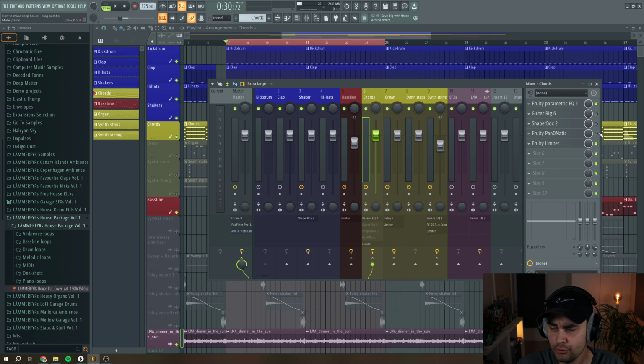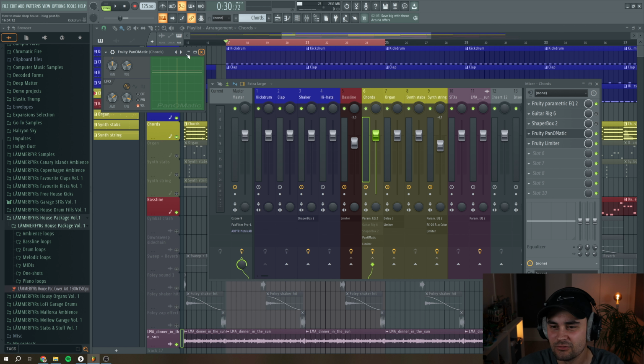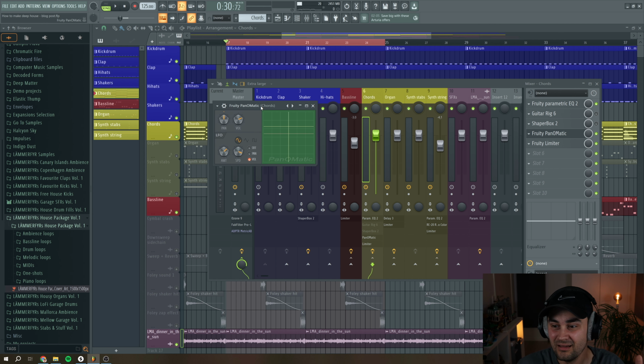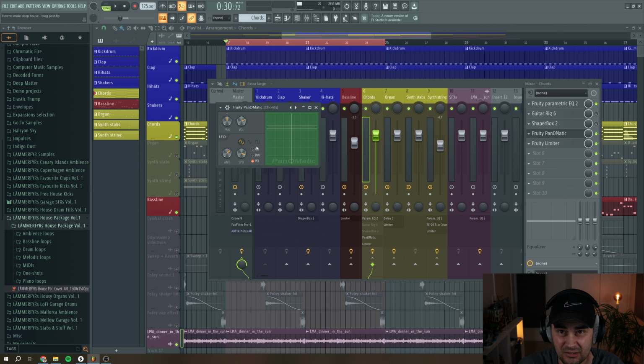So FL Studio actually has this plugin called Fruity Panomatic, which you can use as a tremolo effect. So if you go down, you have basic knobs in the Fruity Panomatic. You have panning and volume, but you also have the possibility to assign an LFO to either the pan knob or the volume knob. And we want to assign it to the volume knob. So we're gonna go down here and select the volume as what the LFO is gonna modulate.